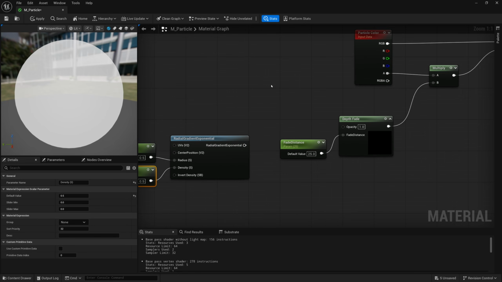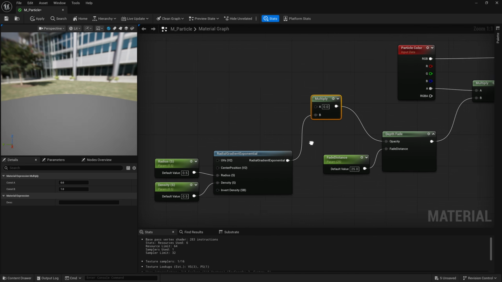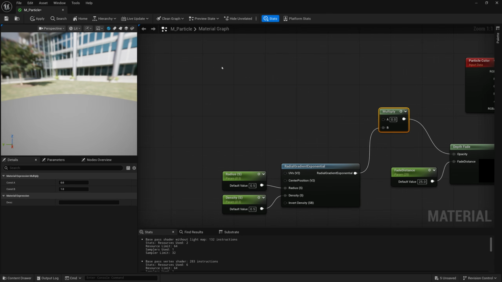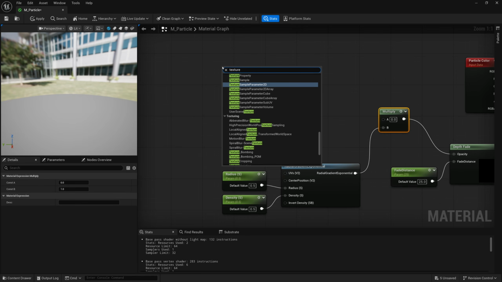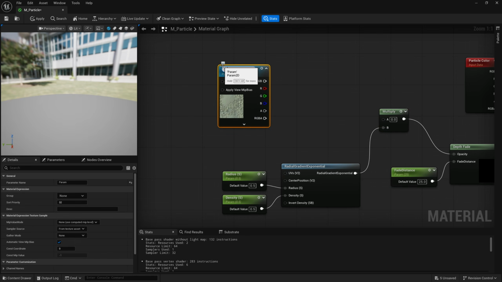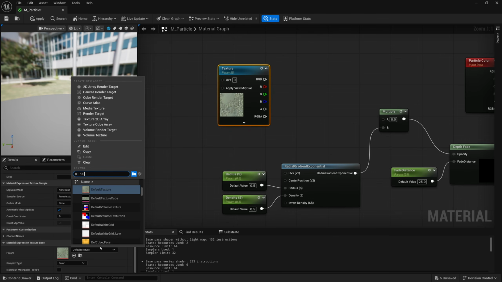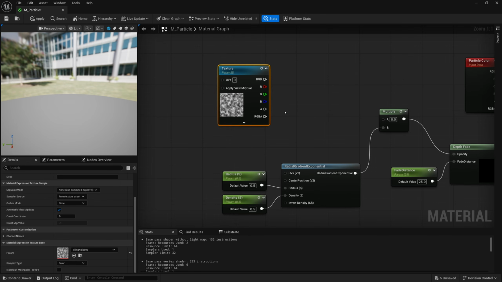Then we need another multiply, so I'll hold the M and click, plug this into the bottom, and then the output into opacity. And then we need the A. And this is going to be our texture. So I'll right click and search for texture, texture sample parameter 2D. I'll call this texture. And on the left here, I just want to scroll down and find the default texture parameter here and search for noise. If you scroll all the way to the bottom, you should find this tiling noise 05. We'll just use that for the default.